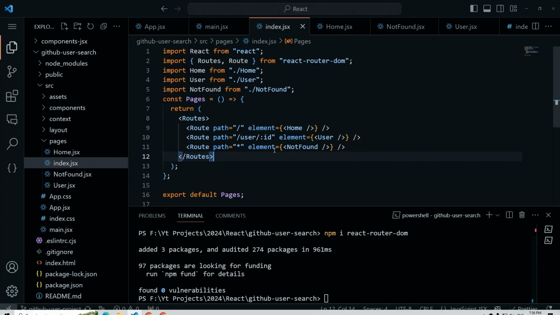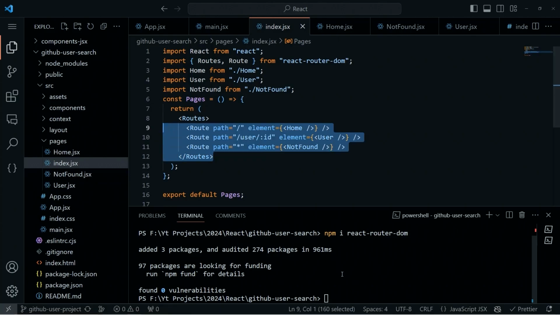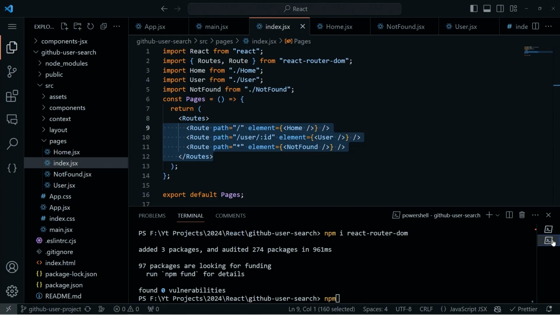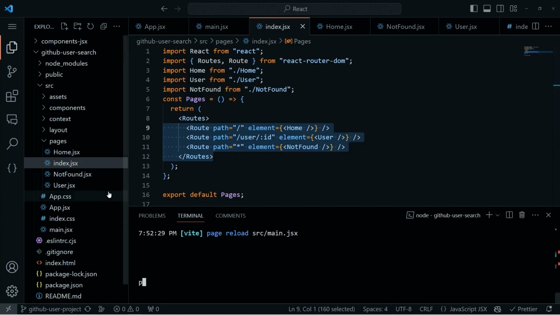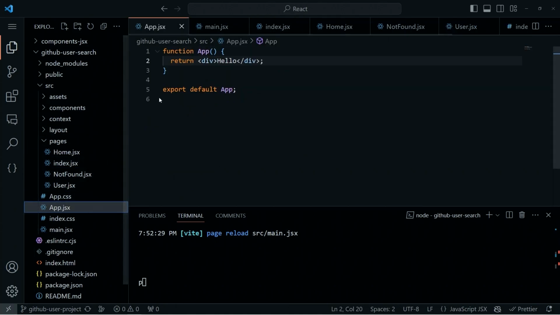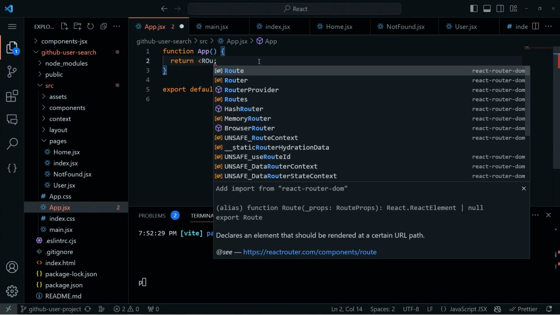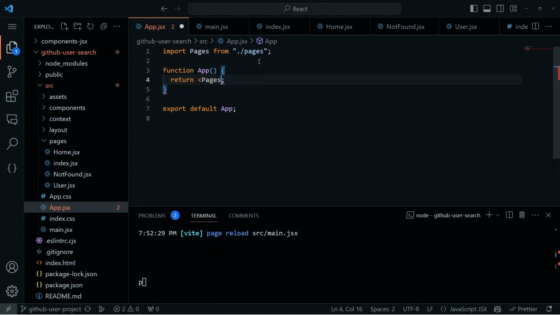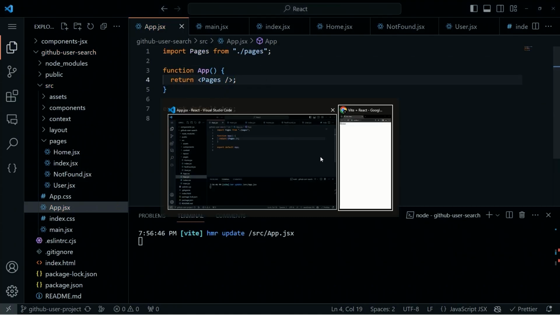Now we registered all of these pages and let's test that as well. I think the development server is already running right now. So we can move on to the App.jsx. Here we can just register and test the routes like this. So here we have the pages and let's render that.